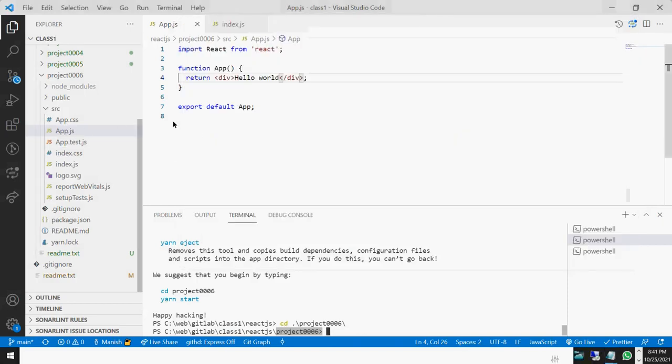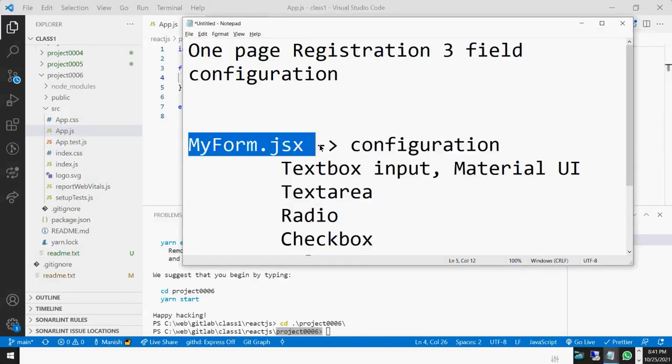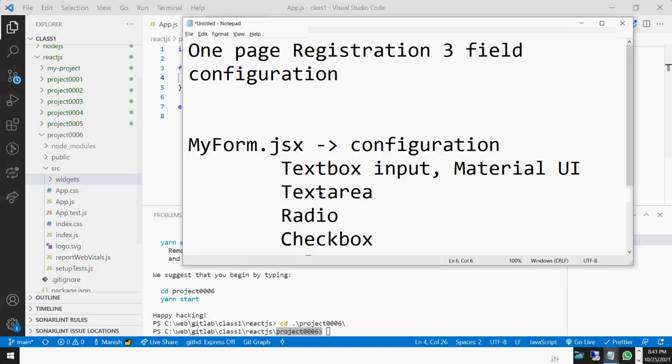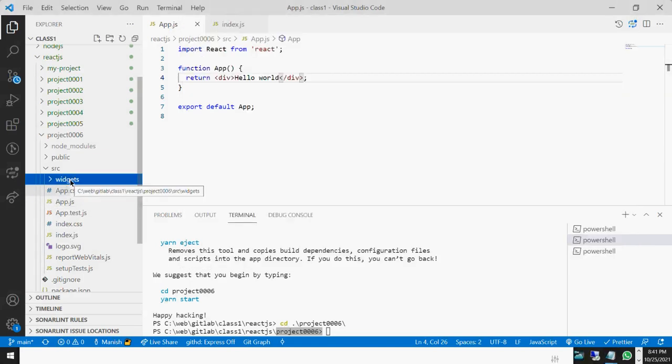Okay, so we need this myform.jsx, which I will call. So maybe I'll create one folder. Here I'll call it widgets. So these are my widgets. What are the widgets? Text box, text area, radio, checkbox. These are my widgets which I will put inside the widgets folder.